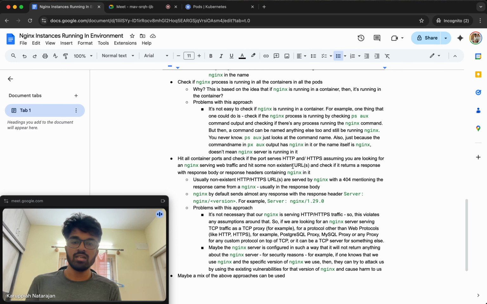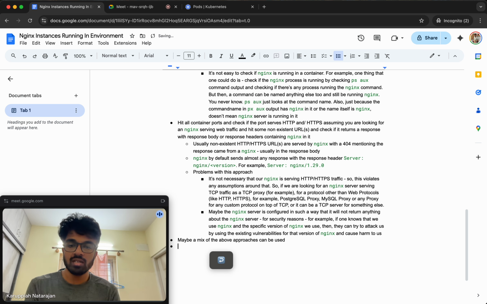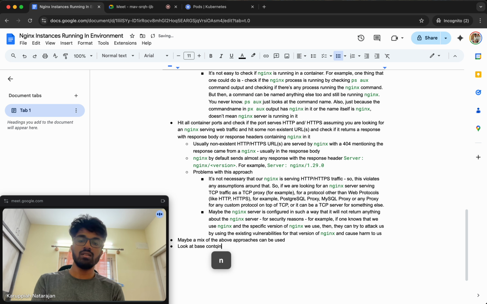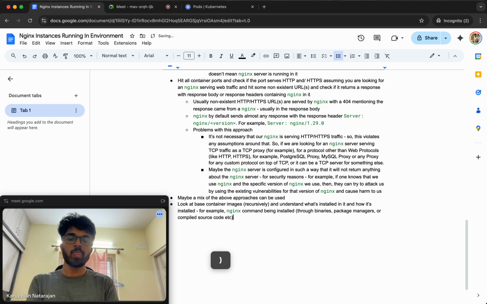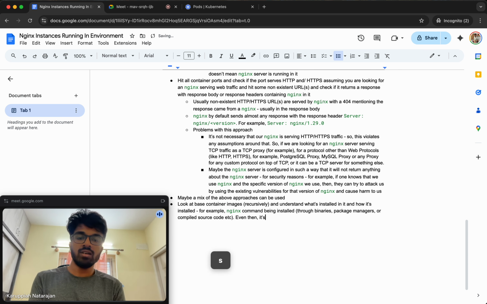And I would say just hit the container ports, and you can have a mix of these and then try to understand if Nginx is running in it. One of the other things you can do is look at base container images recursively and understand what's installed in it and how it's installed. For example, the Nginx command being installed through binaries, package managers, or compiled from source code, etc. Even then, it's not easy, and even then, Nginx may not be running.